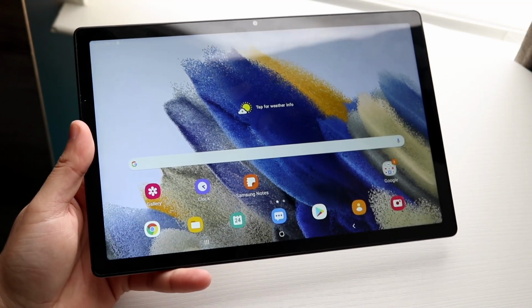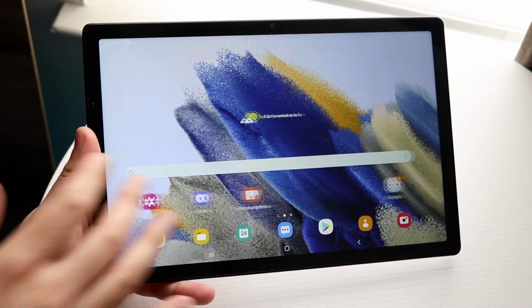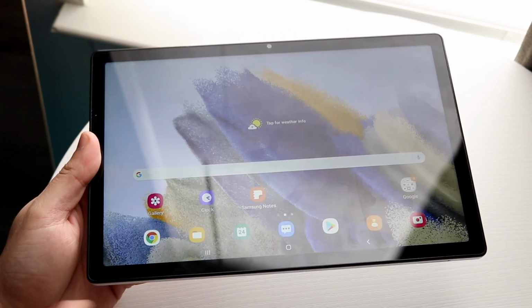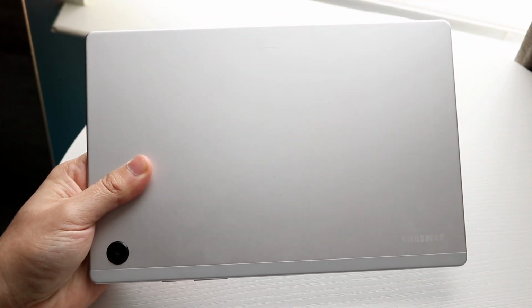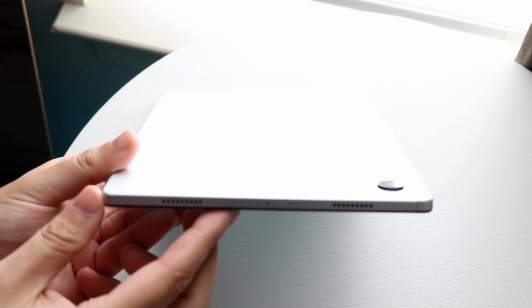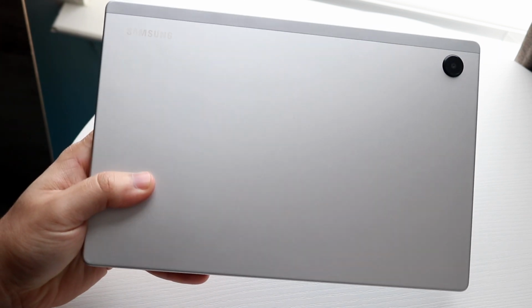Welcome back everyone. We get to do another comparison this time around, and it's actually between the iPad 9th generation that came out a couple of months ago and the Samsung Galaxy Tab A8 that literally just came out a couple of weeks ago. Now when it comes down to both these tablets, it really depends on which ecosystem you're in love with.